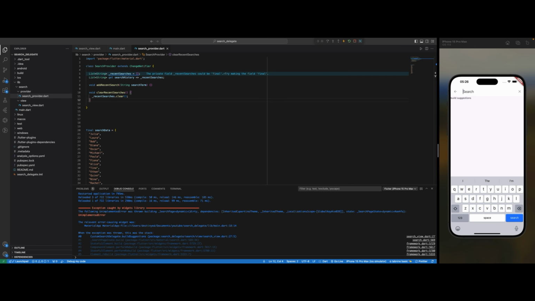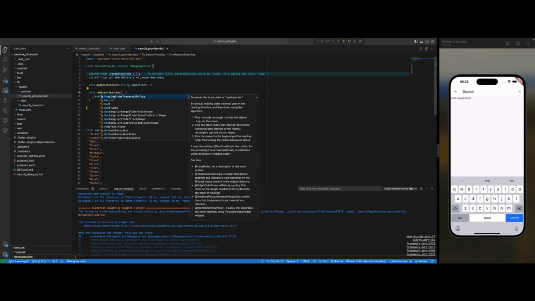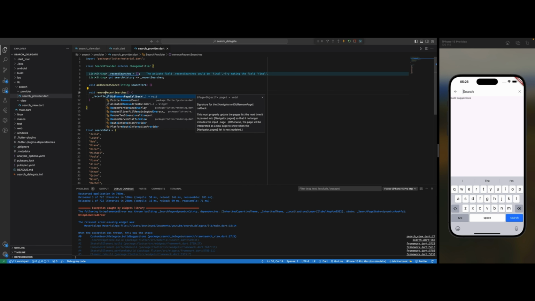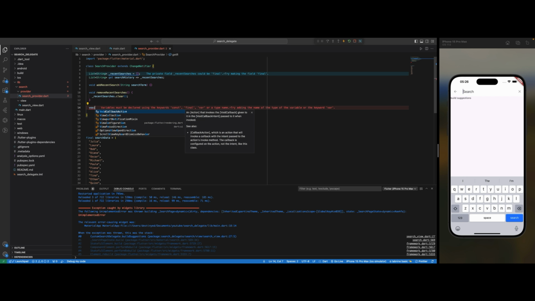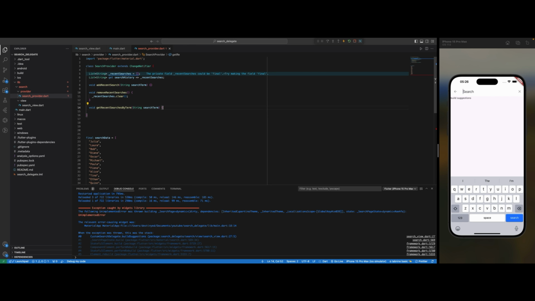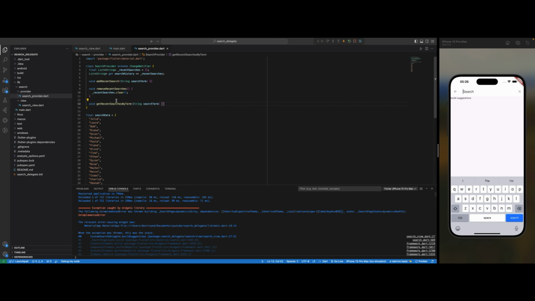If we want that, we need to be able to clear the recent search, or we can say remove recent search. I think that one makes more sense. Instead of clear, which means we are removing everything, remove is more like we are removing a particular one. So we also have to get recent searches. Okay, all right, so that's pretty much it.